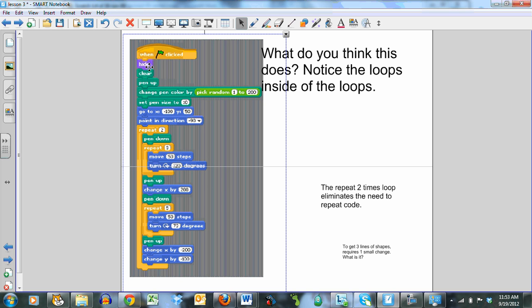We're going to hide the pen. We're going to clear the screen. We're going to lift our pen up. We're going to change the color of the pen to a certain random color. We're going to set the pen size to 10. We're going to go to this position, and we're going to point in direction -90. And then we're going to repeat all of this 2 times, okay?